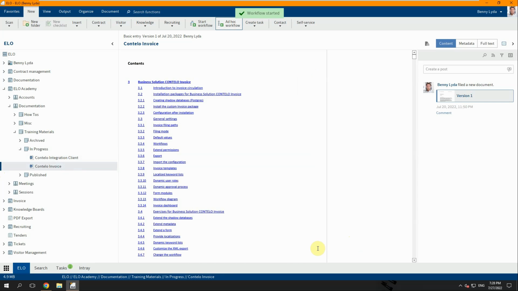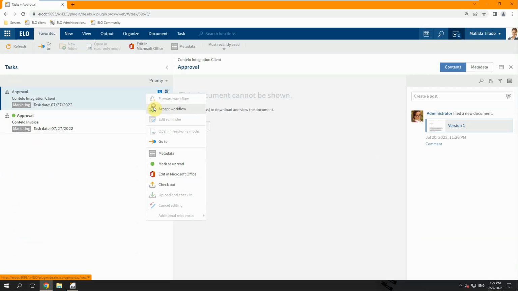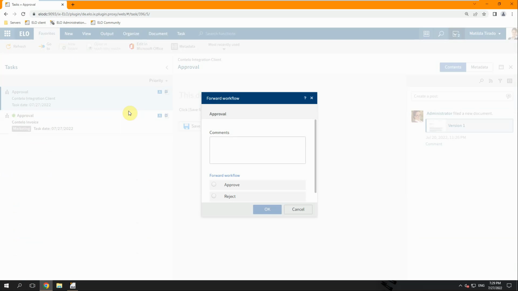Now let's switch back to the web client. I now see my new approval workflow. The name of the task is different from the last workflow because what I need to do is different. When I pass this workflow on, I have a choice: accept or reject the changes. In this case, let's say I need Benny to make some additional changes.